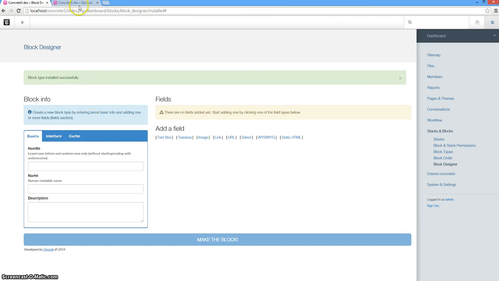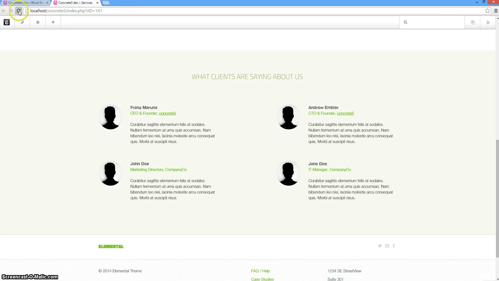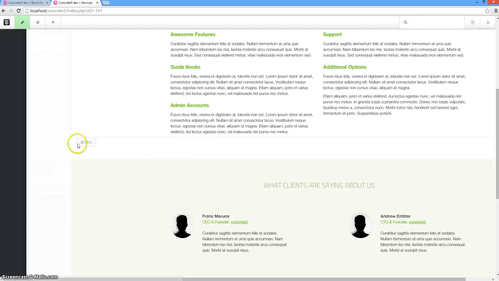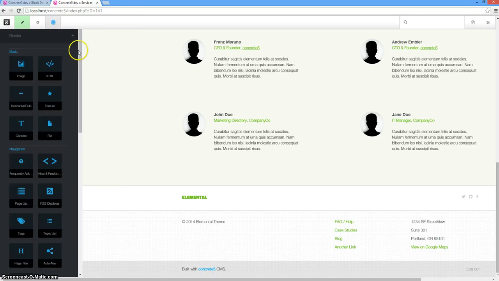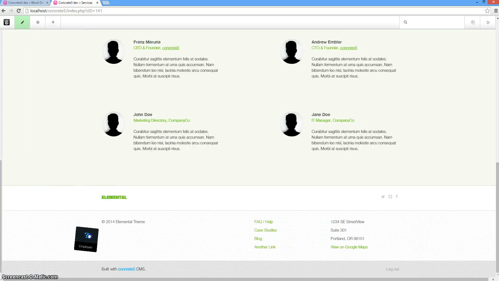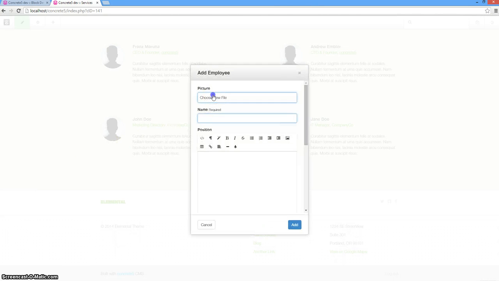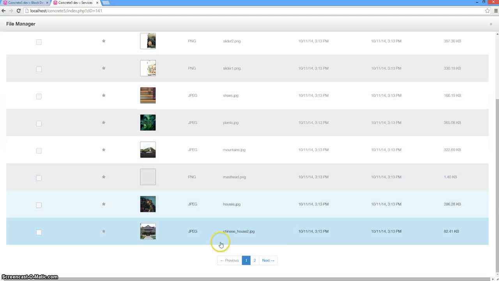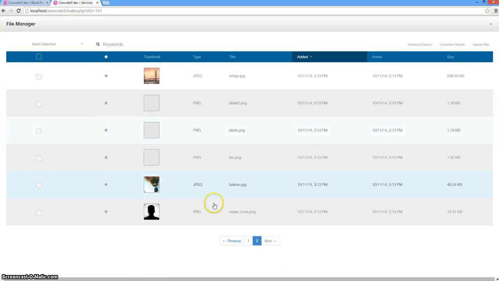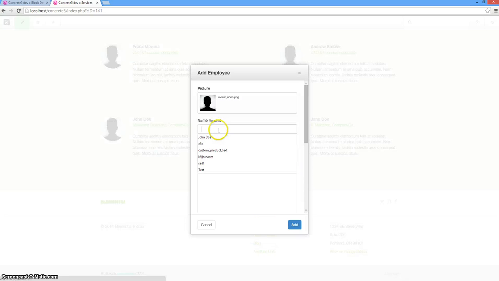It's installed successfully, so once we go to this site and we go to add content to the page, we should be able to see the block right at the bottom and drag it right in. So we choose a picture. I'm just using the same as the standard ones.